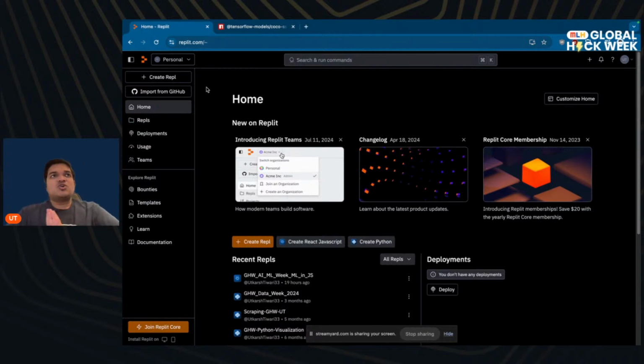Okay, moving on. So Replit, my favorite go-to tool. If you have an account on it, well and good. If you don't, I would request you to.